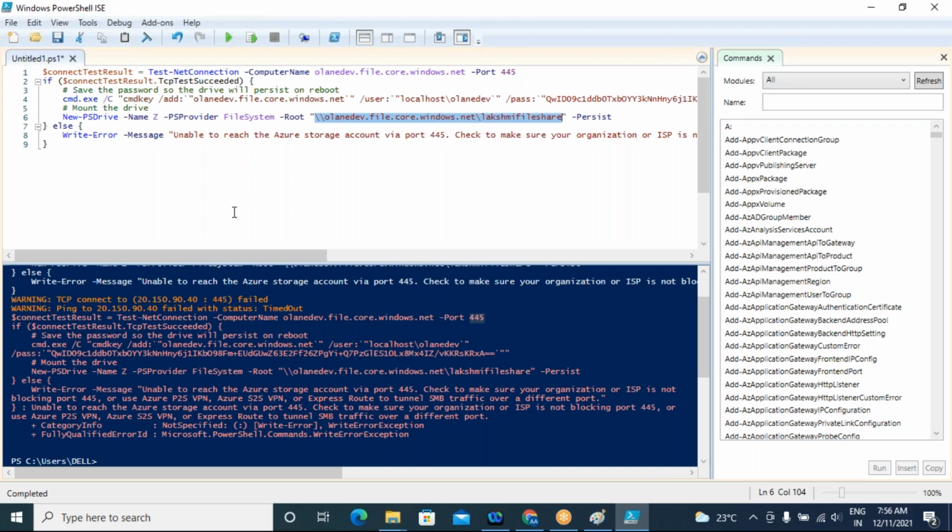Once you run this script, it will automatically connect your storage account as a disk.